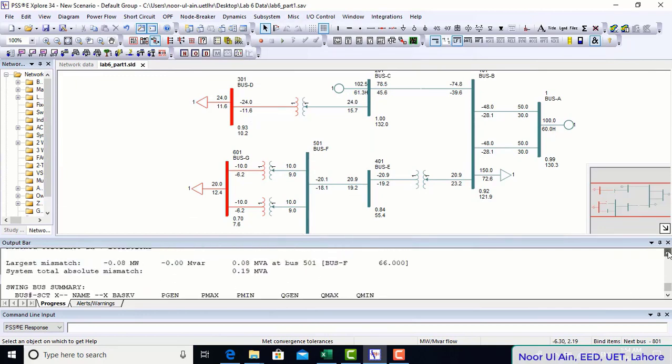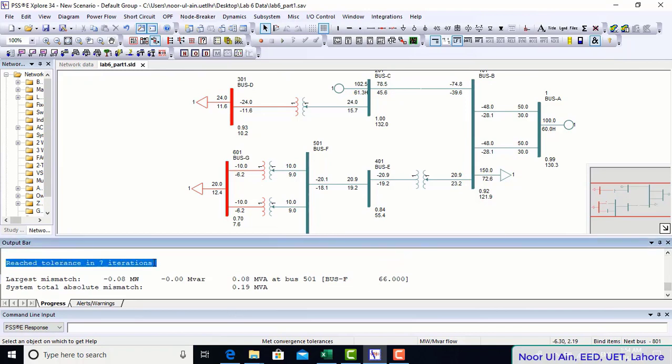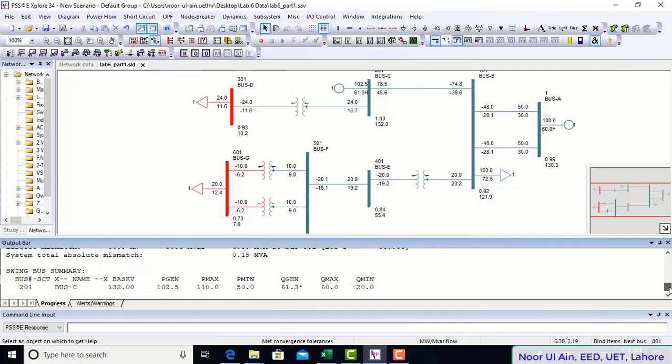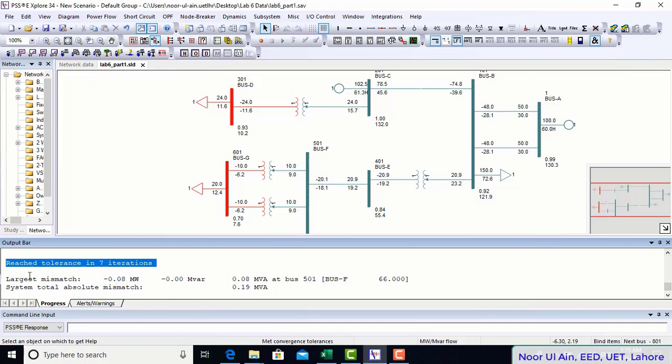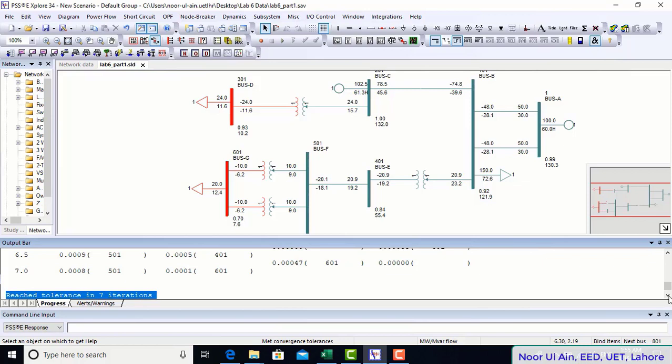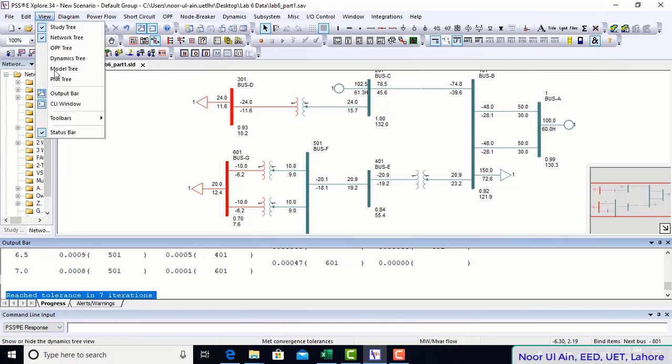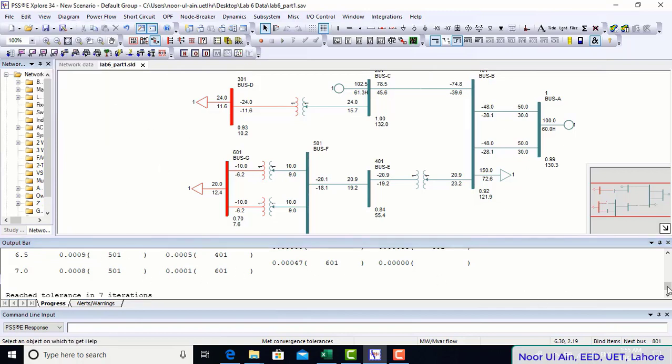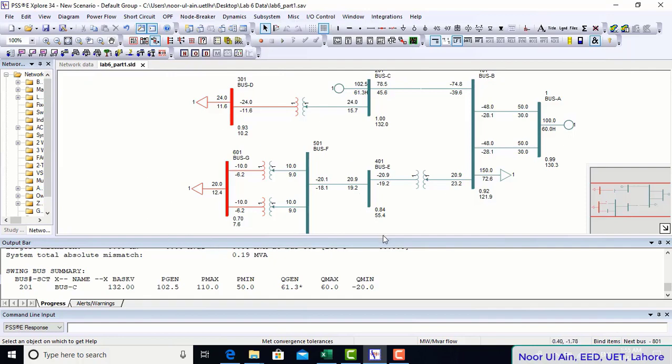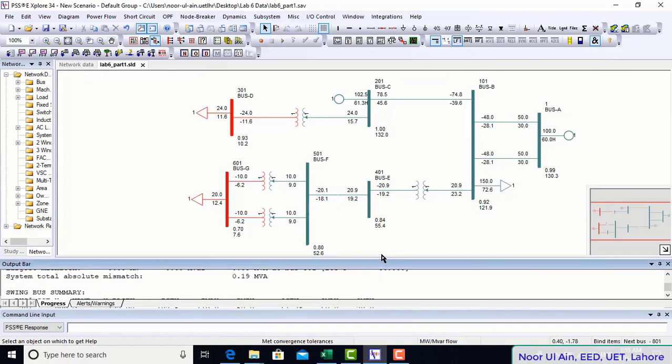Now this window is also essential. You should have this sort of notification, that is your tolerance is reached in these iterations and this is the largest mismatch. If you have a notification like your system is blown after 7 iterations, any such notification which indicates that your system is blown up, it means either you have entered some data incorrectly or there is some mistake. So for convergence of your system, you should have this sort of indication in your output bar. If your output bar is not visible, you can go into the view option and select this, right? This output bar is really essential in order to monitor your results. So now my system has converged and I have performed the load flow analysis.